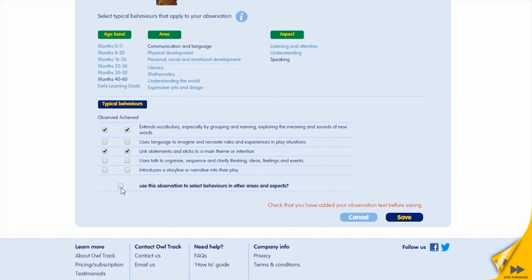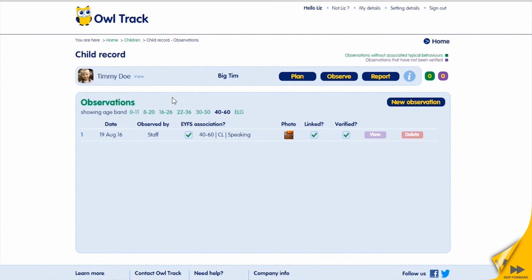If you would like this observation to link to other areas, check the checkbox stating Use this observation to select behaviours in other areas and aspects. Press Save and then repeat the process. You will now be taken back to the observation page, where you can see if your observation is linked to the EYFS, linked to the current plan, or verified by a staff member. This page also gives you the opportunity to see parental observations that have been linked and verified.